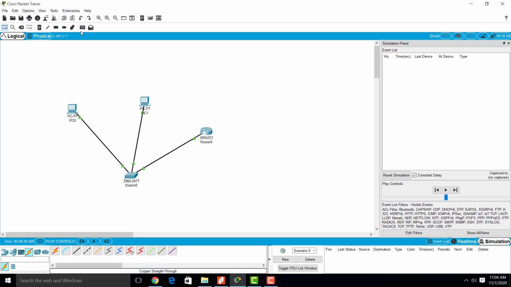So I am taking one packet, and we have to send this packet from PC0 to PC1. Actually, we will see. Let's see. Play and control. Just click on play and control, and here you can see the event list. That means the packet, source, destination, the start of the packet and the end of the packet.